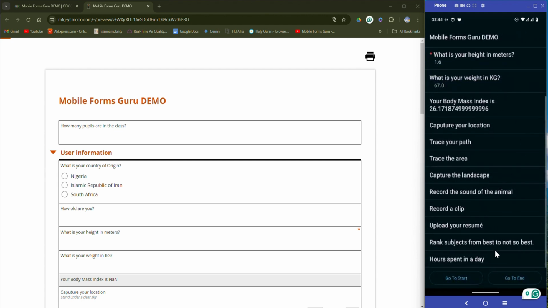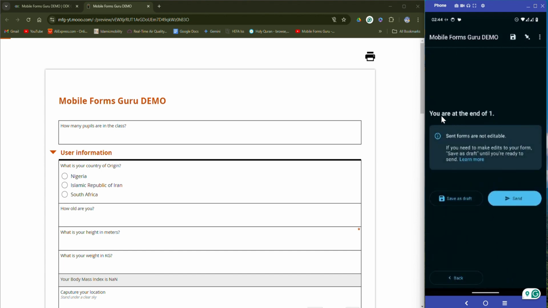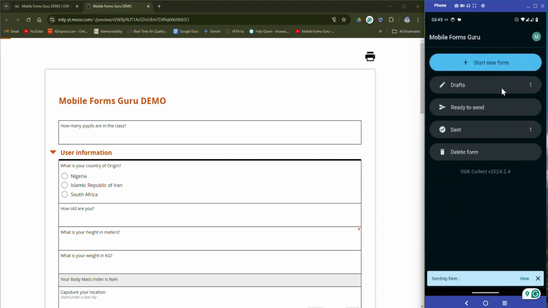And now, as you can see, my instance name is the name of the pupil, and it's only 1 because we only have 1 pupil. So now that we're done, we're going to go ahead and save and send this particular form. It takes a few seconds and it is sent. So now let's go back to our server and look at it.